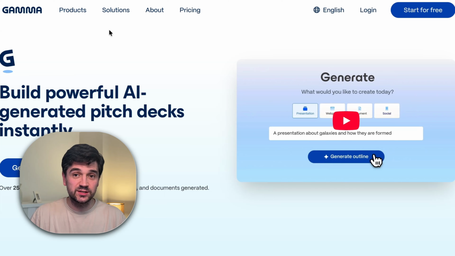It's called Gamma, and it's cheaper than what you would expect, and it even comes with a free plan, but it does have a caveat you should know about. Come on, let's check Gamma and see if it's the right app for you.